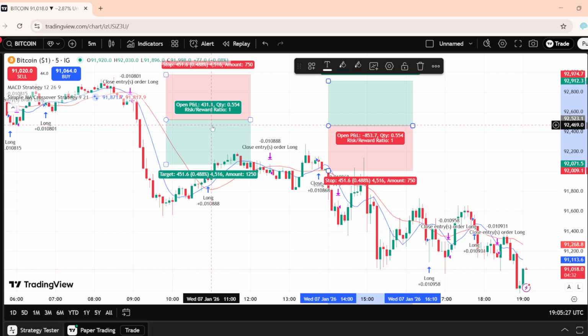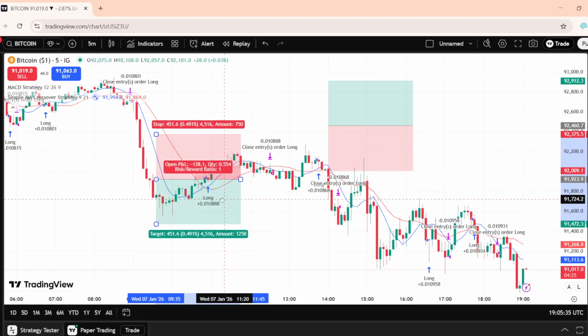Many traders look for a ratio of at least 2 to 1, but the right number depends on your strategy and the market's volatility. If your stop is very tight in a choppy market, consider widening it slightly and adjusting the target to maintain a favorable ratio, or reassess the setup entirely.